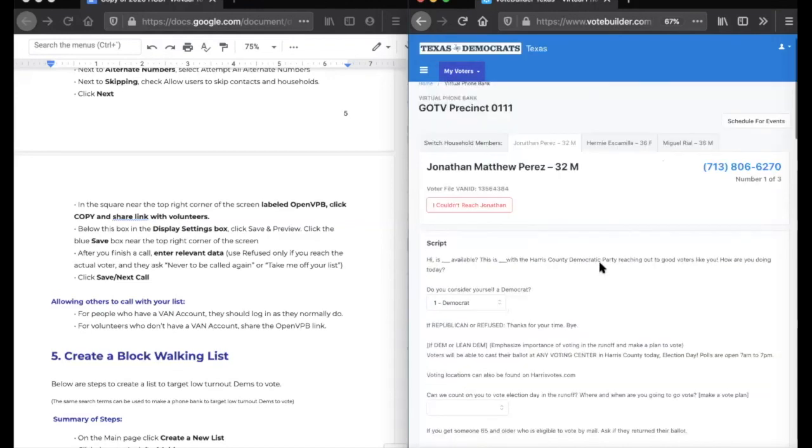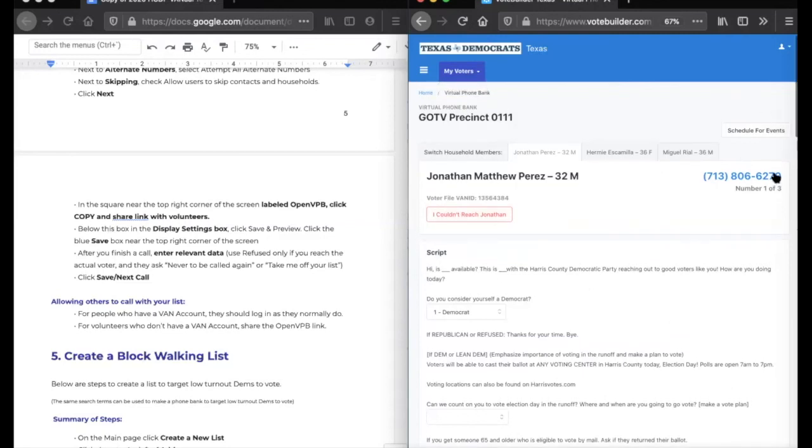After you're done, after you've either marked that you couldn't reach this voter, or if you've put down one of these responses, all you do is come down here to the bottom and click Save and Next Call. You may also notice it at the top. Either way, that'll just make sure that you get taken over to the next person.